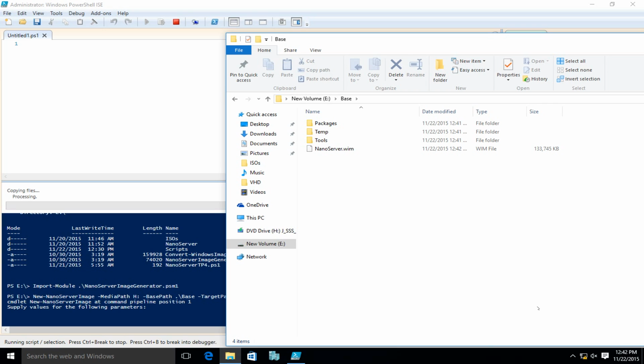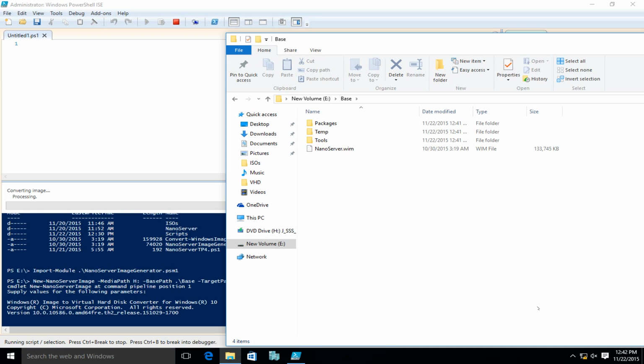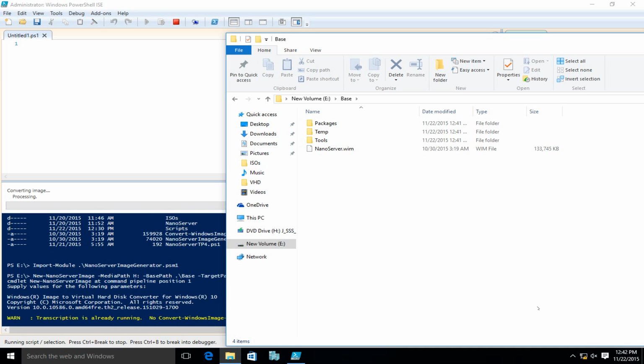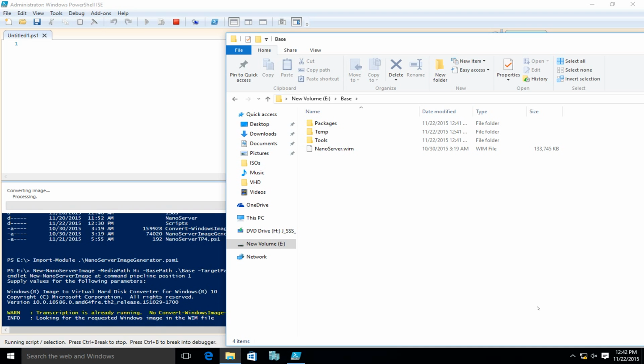Under tools, I noticed that there are additional tools being copied over to convert this image. From here, it's pretty much sitting and waiting for your VHD to be created. So I just want to show you real quickly how it is going to import my DNS package and OEM drivers as I specified above.